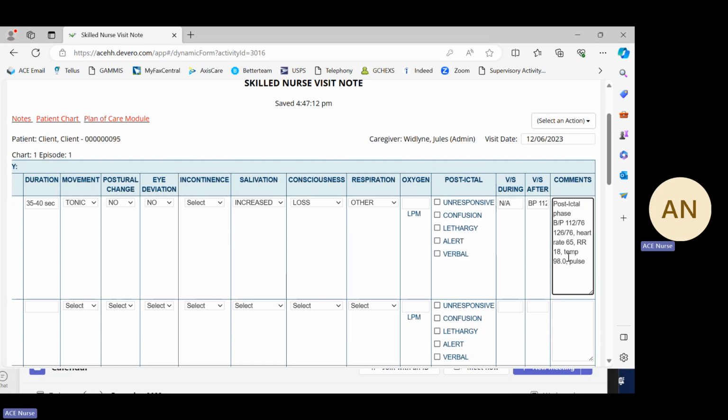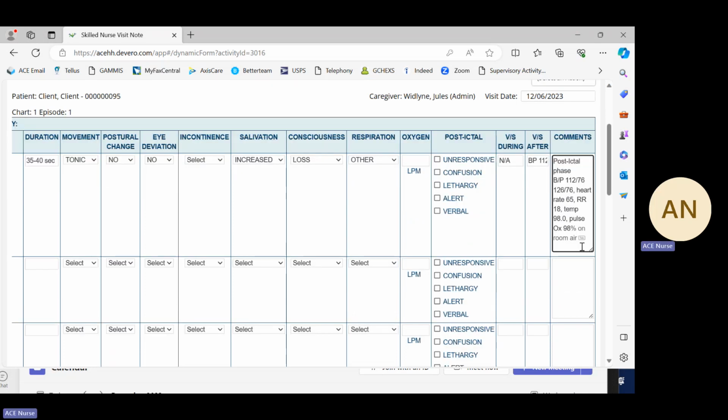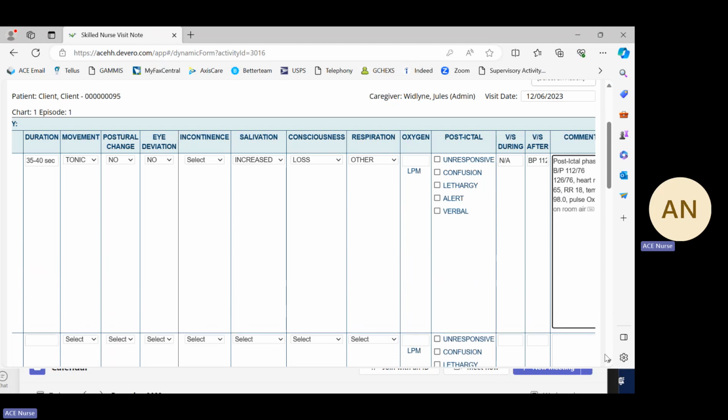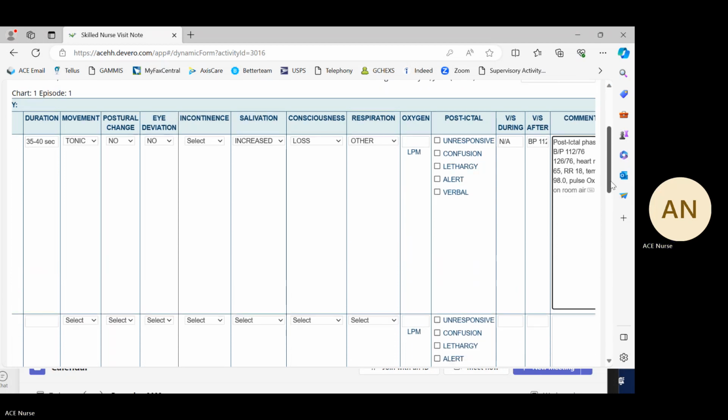Your pulse ox, remember, the normal range, okay? And then if your pulse ox is 98%, 100%, whatever your pulse ox is, you document your pulse ox. Over here, anybody who's reviewing your chart, even though they are not able to see it, once you put it in the vital sign section here, this is documenting that you really did this post-ictal. This is for your own good.